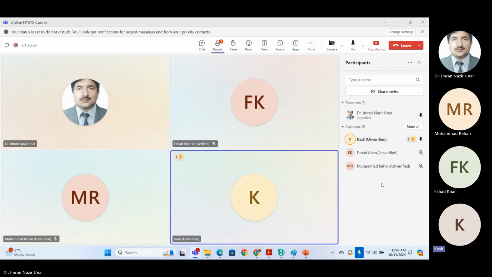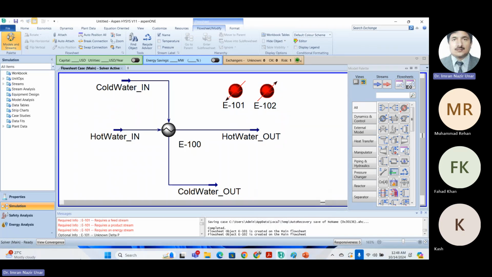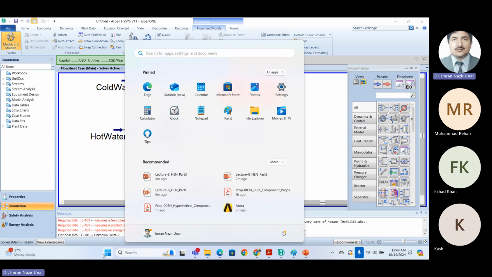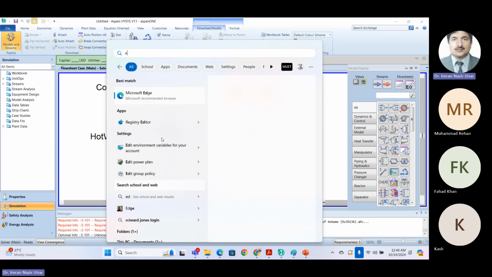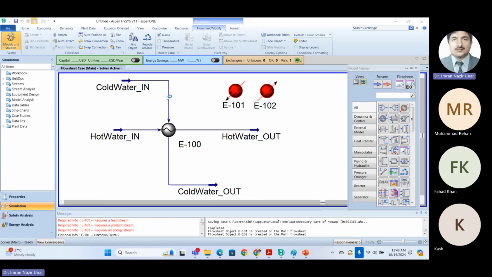And see, do you do this by economizer, or what program do you use, EDR? First we develop the model and we use simple heat exchangers. Then if I open any EDR, you will get very much interested in EDR, Aspen EDR, Aspen Exchanger Design and Rating.